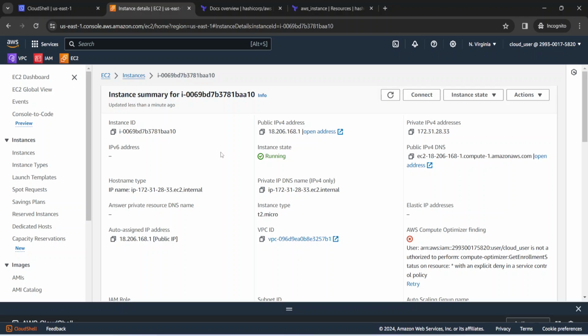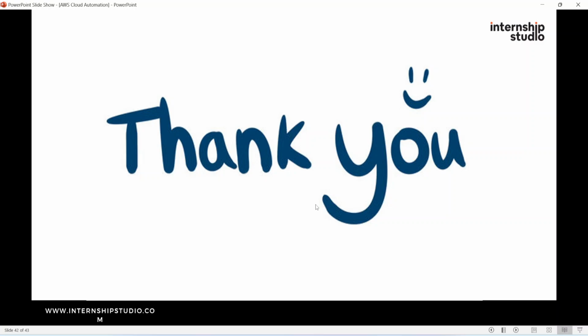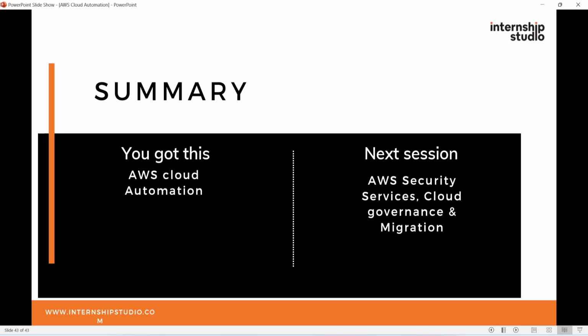So this was about the hands-on session. Thanks for attending this session. So I'll go to the PPT now. What we saw was different options of automation available in the cloud, and we used Terraform in a hands-on session to create an EC2 instance.